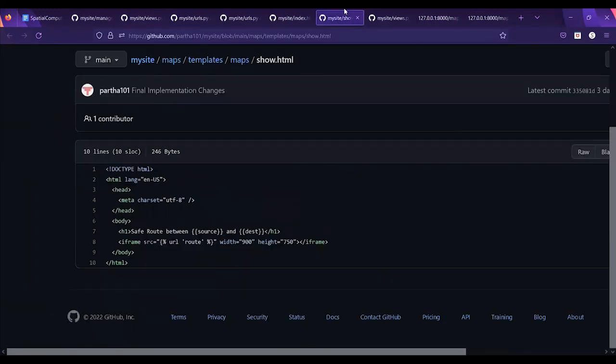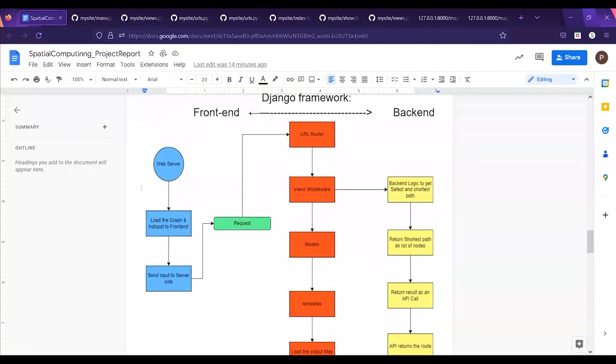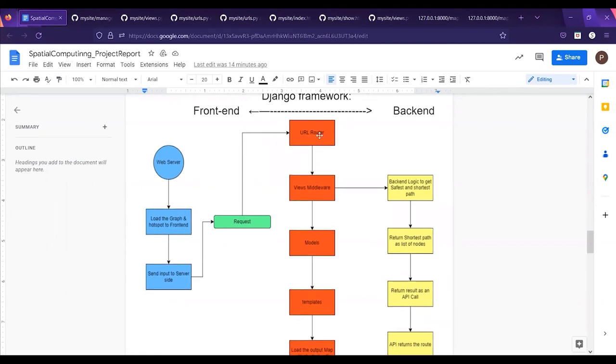We are loading this index.html and taking inputs from the user. After we submit this form, it will be a post action, and we are taking the inputs that the user has given and processing them. After taking the inputs from the user, we are giving those requests as a URL form, and as I have shown, this is how we are resolving the URLs.